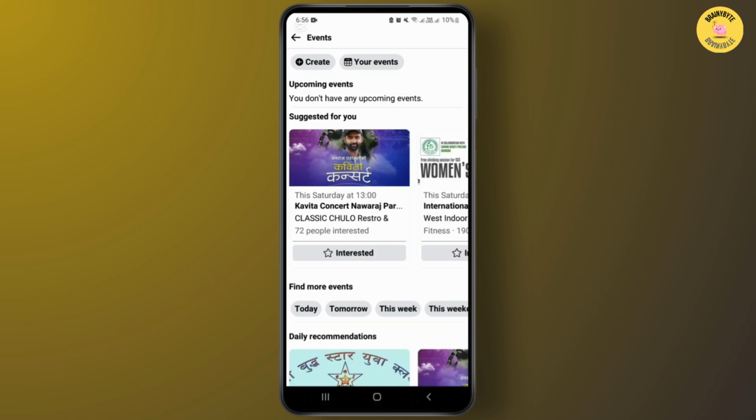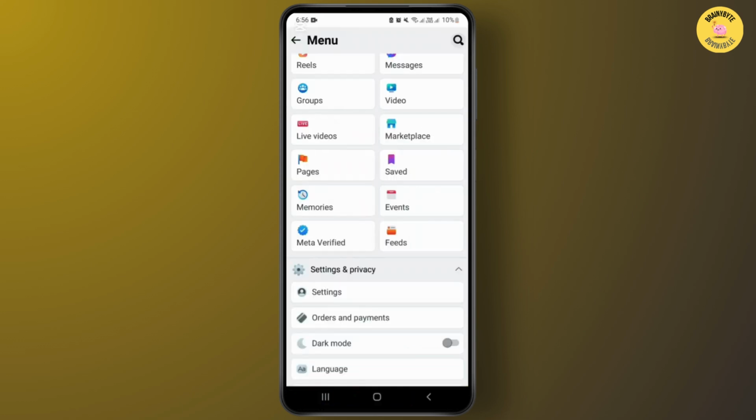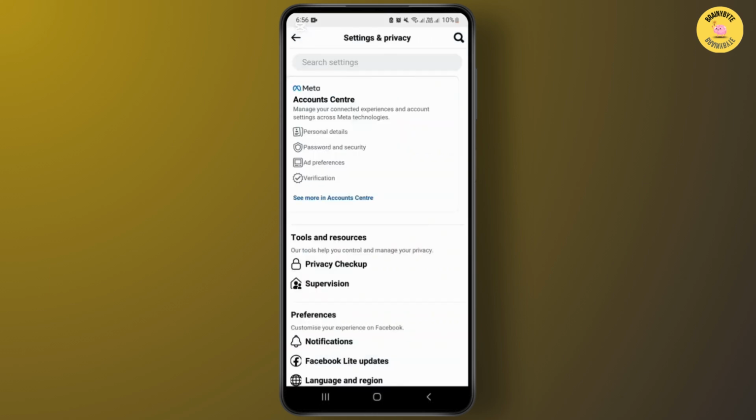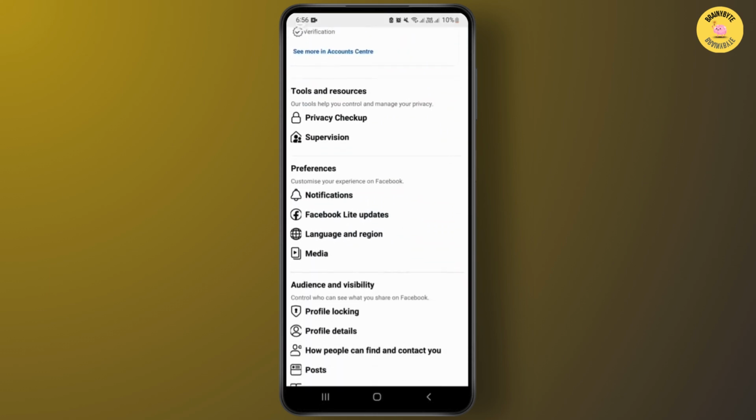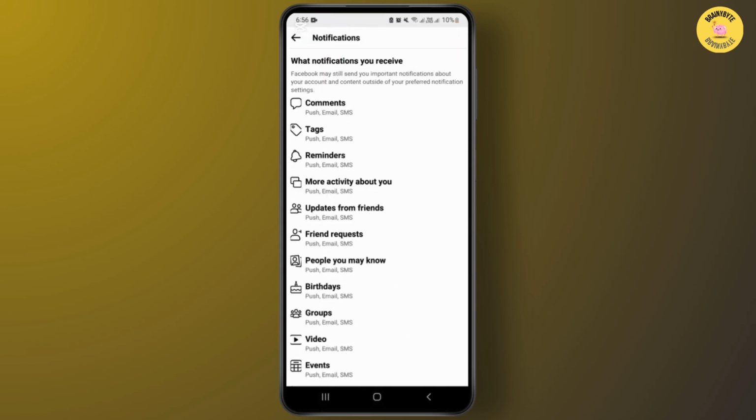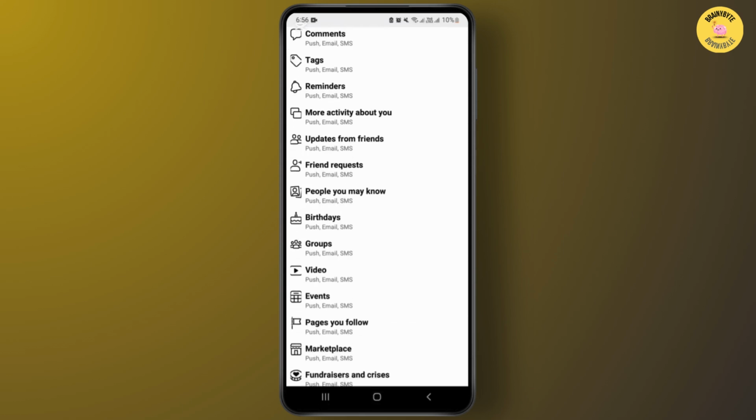So for that, another method, you will have to go back from here, and from here you'll have to go with the settings, and from here you have to scroll down and go with the notifications option. It will be in the preferences section. So simply tap on this notifications, and from here you will have to go with the birthdays option.